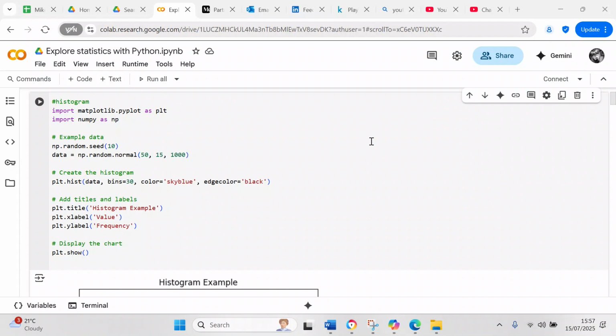And so we're going to be using two libraries, being matplotlib.pyplot as plt and numpy as np. So matplotlib is your visualization library, and numpy is your library that performs numeric computations. So the first thing we want to do is set up our data.